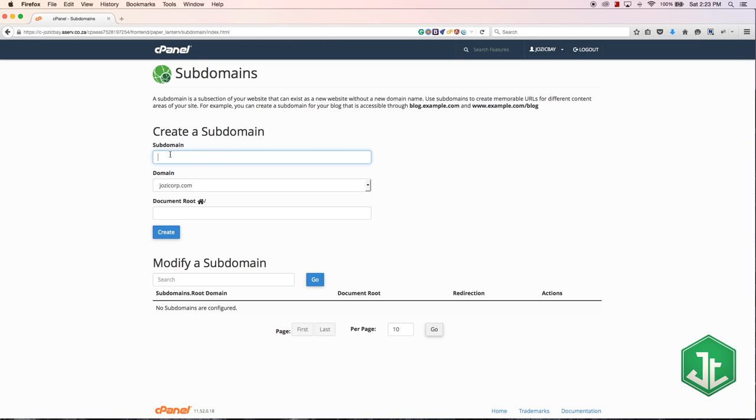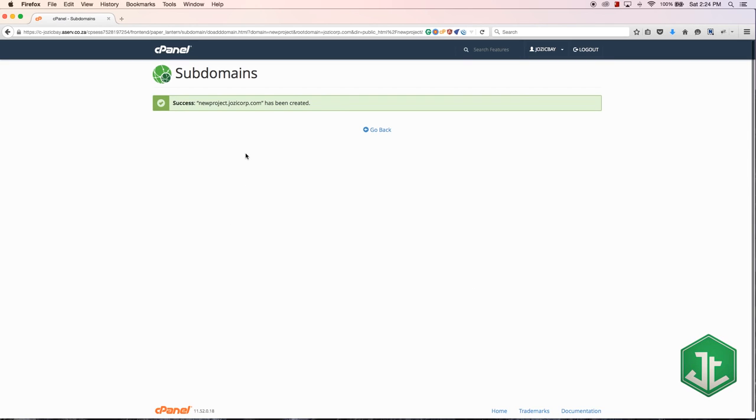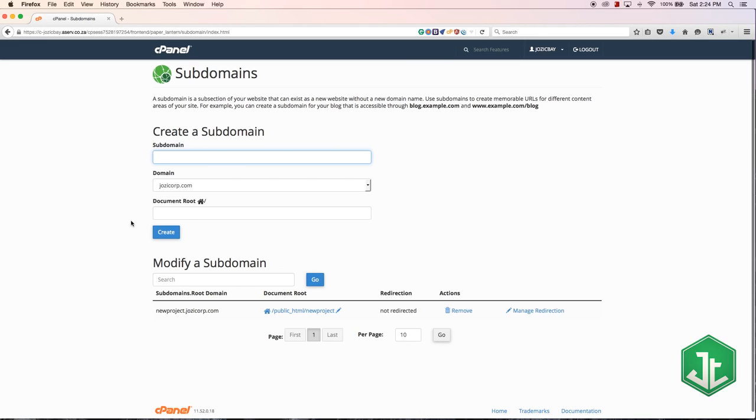So let's type in a new project, something like that, and let's hit create, and that is going to create my subdomain. You can see over here as well, the root directory is public HTML/new project. So what that means is it's going to create a directory called new project in my public HTML folder. If that has confused you, basically that's just a new folder in the public HTML folder.